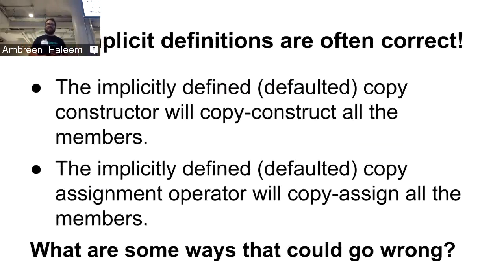All right. So turning to the theme, the implicit definitions are often correct. The implicitly defined defaulted copy constructor will copy construct all the members one by one. The defaulted copy assignment operator will copy assign all the members one by one. What are some ways that this could go wrong? We saw a way in which the default constructor's default definition can go wrong. How about the copy members? How can they go wrong?